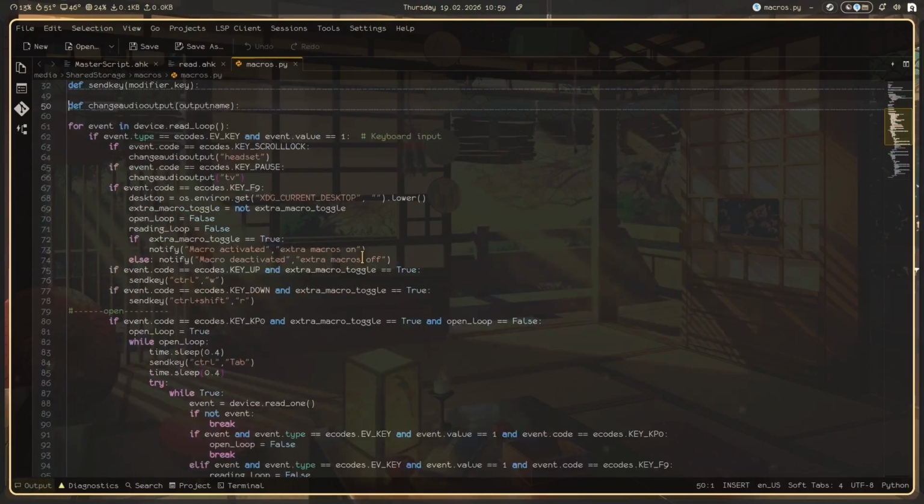What's next? We need to read the keyboard input. And I do this through the line right here that is always checking for a keyboard event. That's what the built-in function read loop does. Here I look if the keyboard sent an event and if that event was a key press. After that I check if the key that was pressed matches the one that I assigned a macro to.